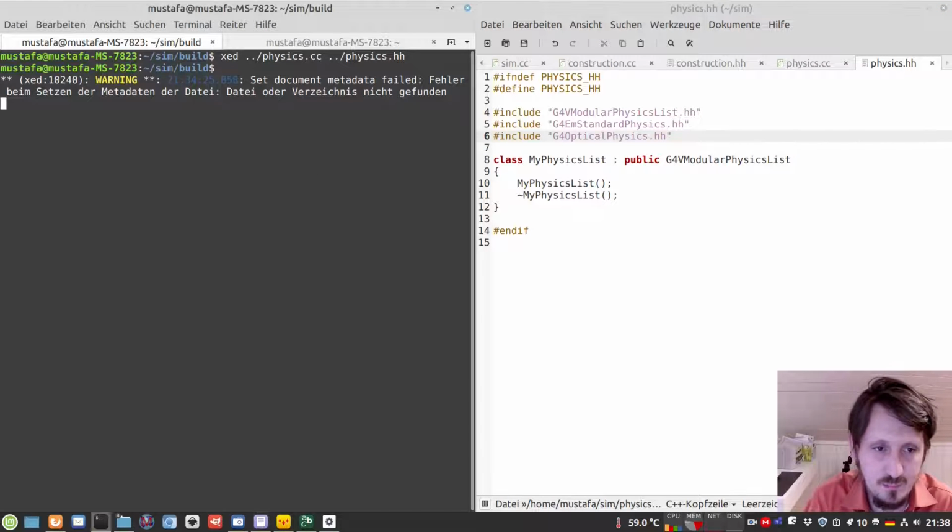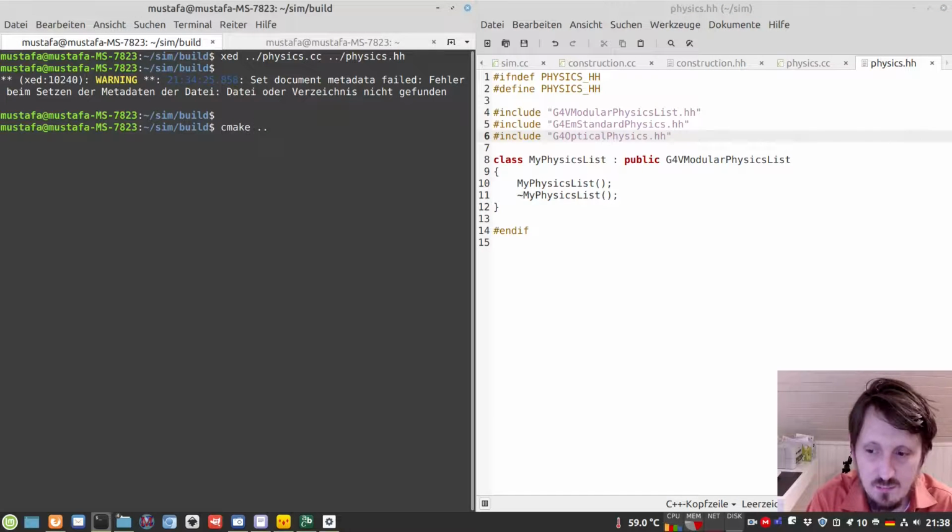In order to test it, we have to run CMake again. As I said, this is important. Whenever you add a new file, you have to run it.